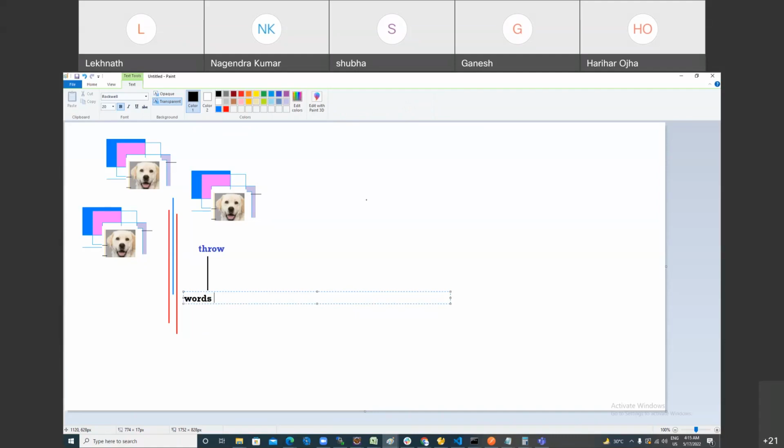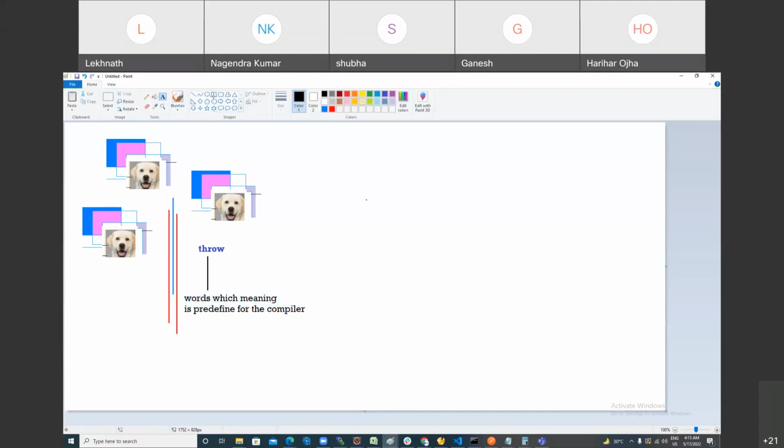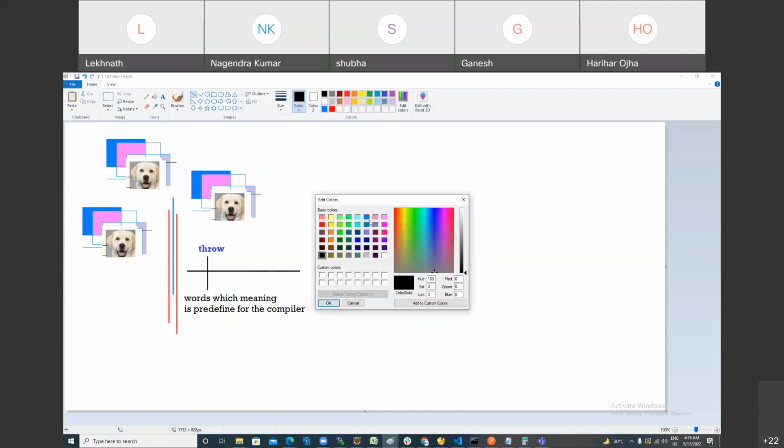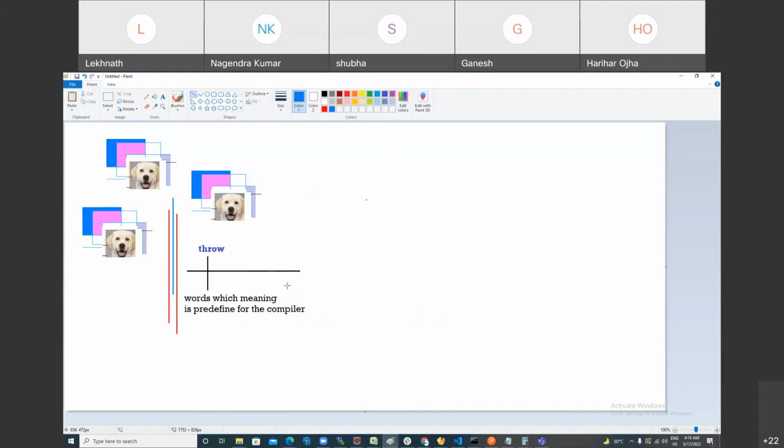Keywords are words whose meaning is predefined for the compiler. How can you forget it? Next time, if you do not tell me this, I'll kill you. Too much: somebody says JVM, somebody says Java, somebody says keywords are those words whose meaning is predefined. Okay, so what I'm going to show you.